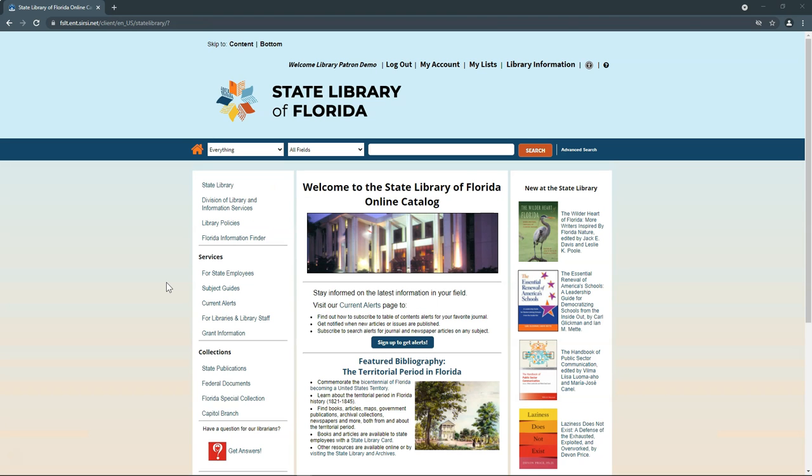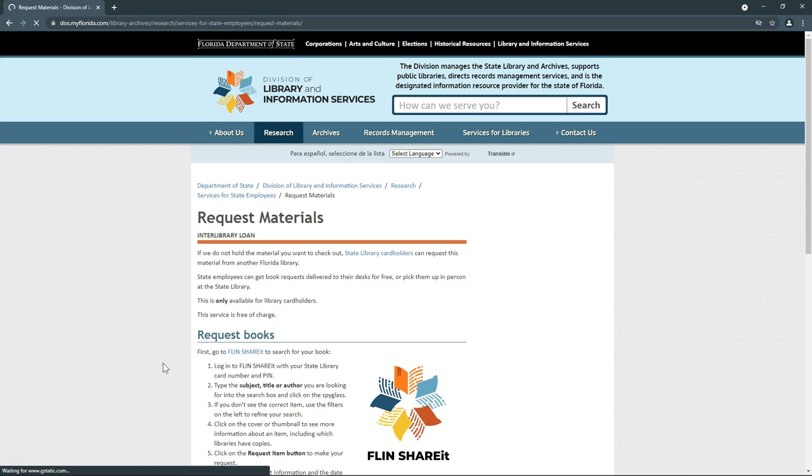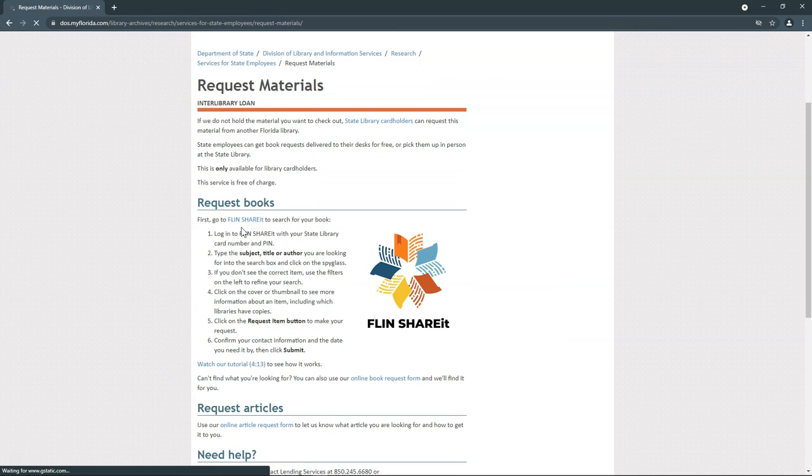If we don't have the book you're looking for in our catalog, you can search for it in FlynnShareIt or use our Request a Book form. Either way, we'll borrow it from another library on your behalf and send it to you just like our own collection. Go to Services for State Employees and click on Request Materials Unavailable at the State Library. From here, click the link to FlynnShareIt or to our online book request form.